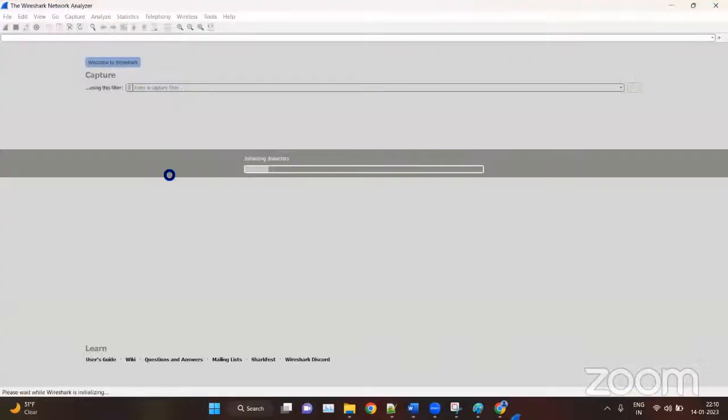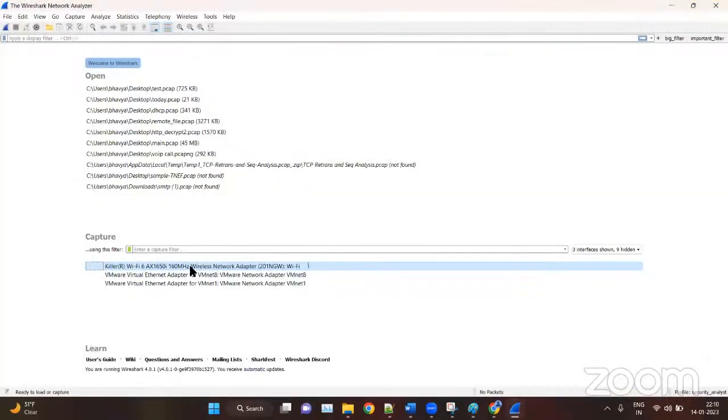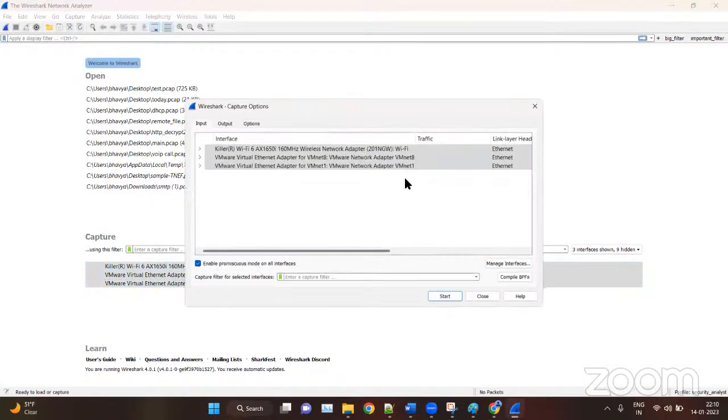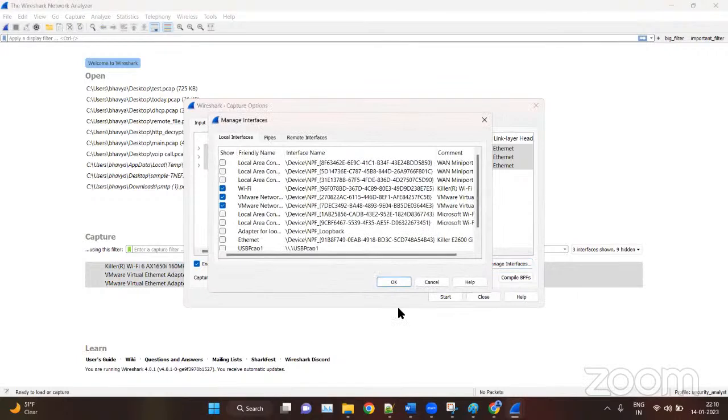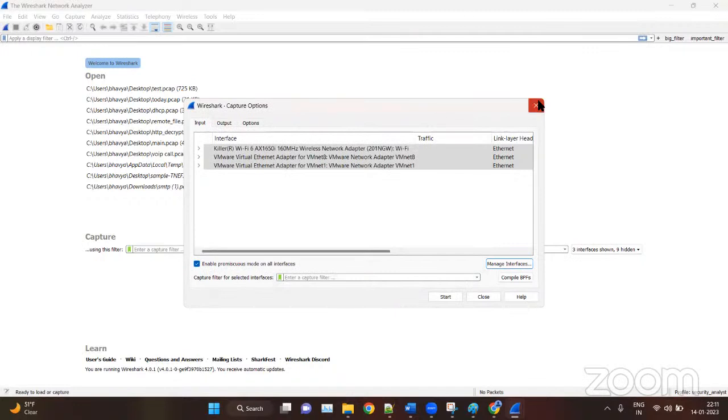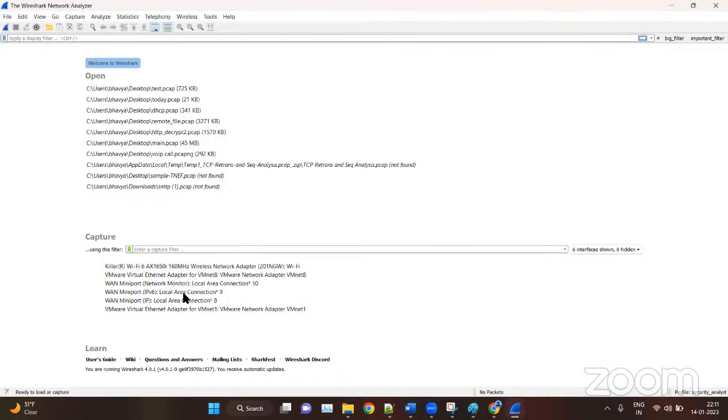Okay, let me show you again. Once again. So here, click on this Wi-Fi, press the Shift key, and click on the number of interfaces you want to capture on. Click on Start. If you want to capture on more interfaces, then you can click on Capture Options and manage your interfaces from here. Okay, you can manage local area or etc. Click on cross. Okay, so this is how you can manage it.